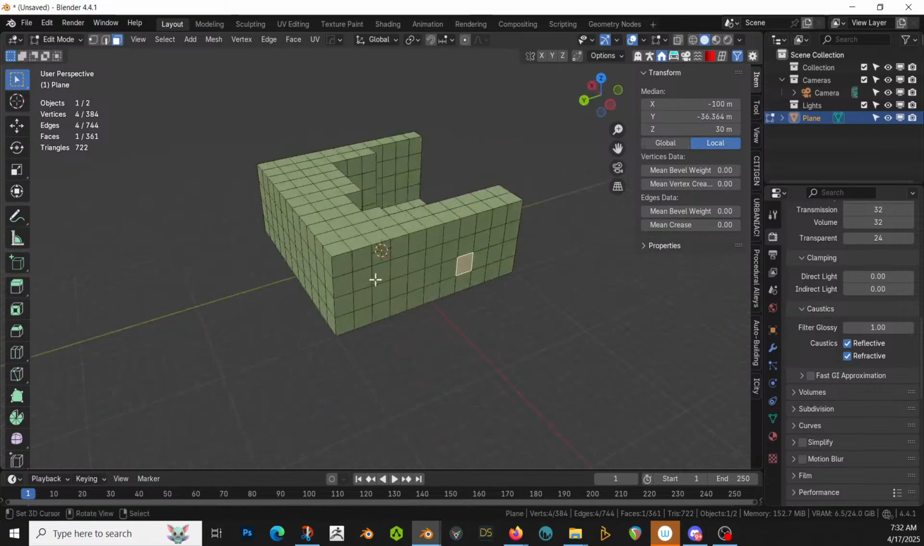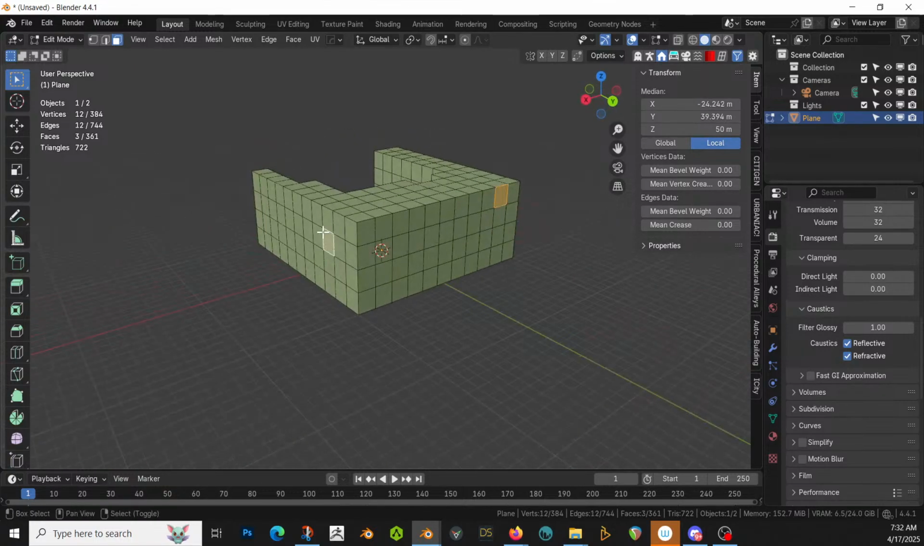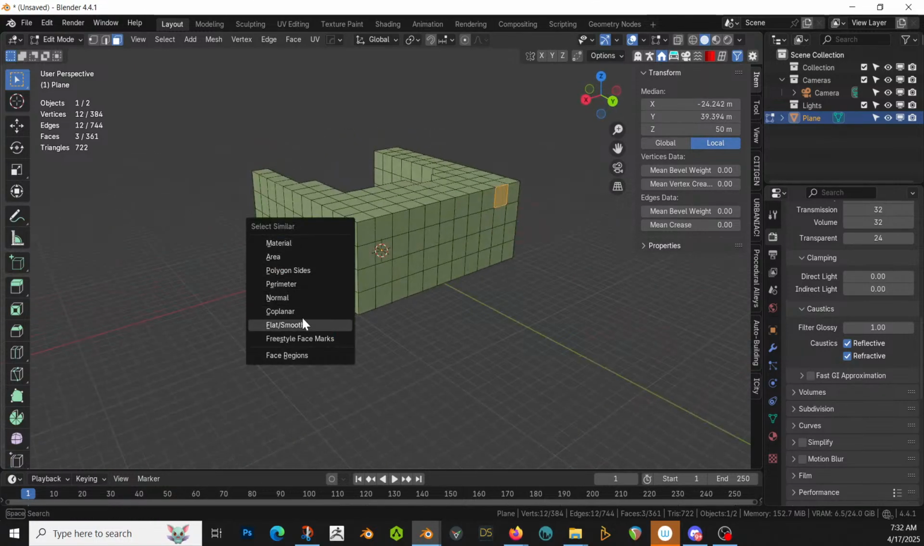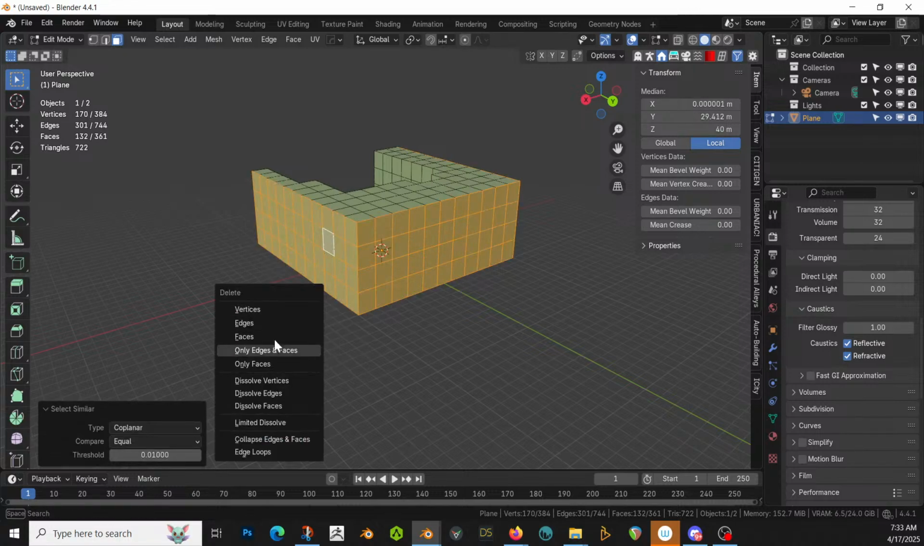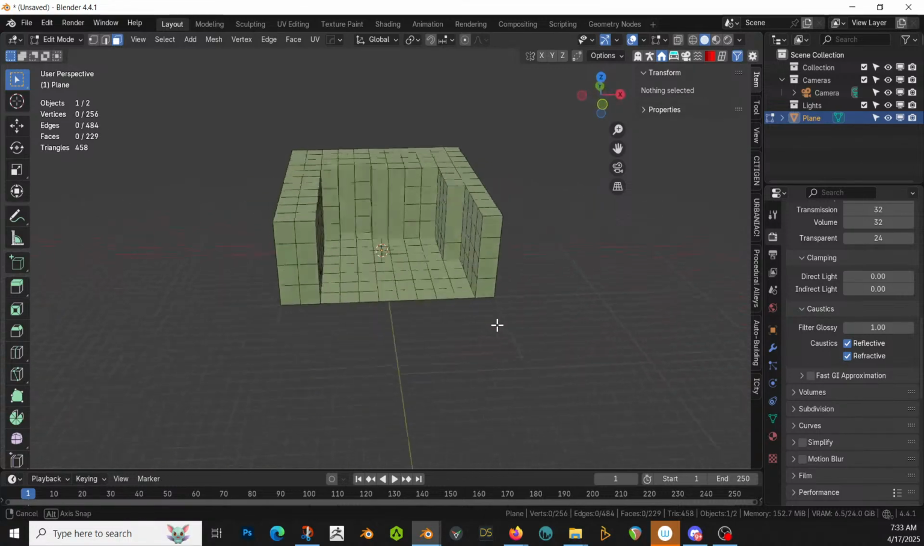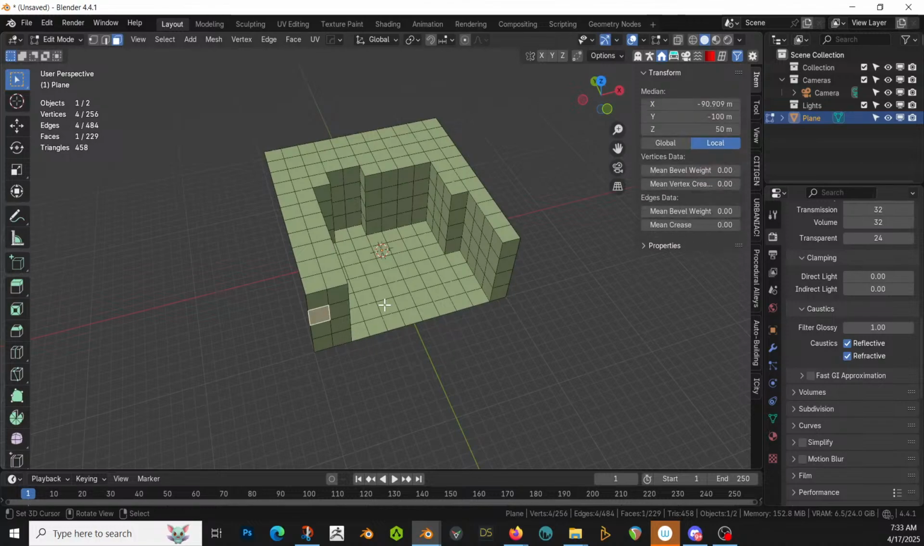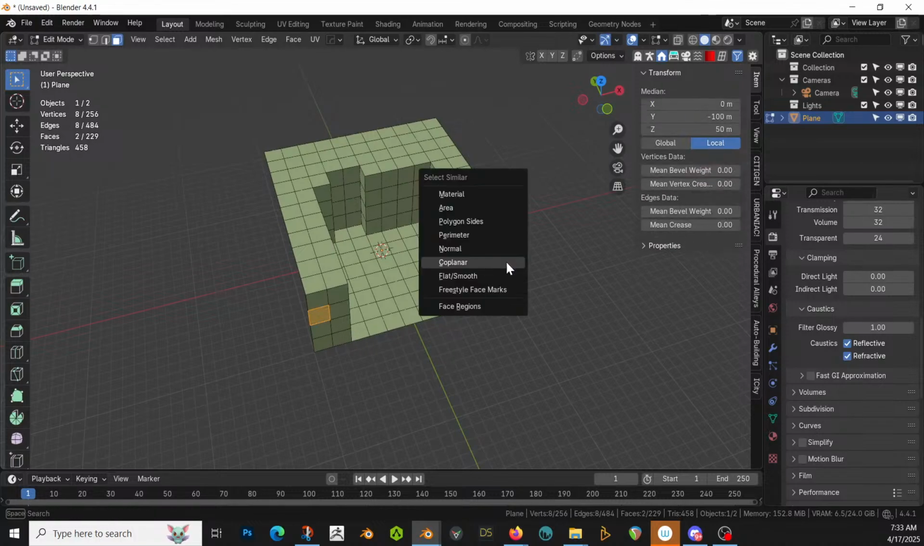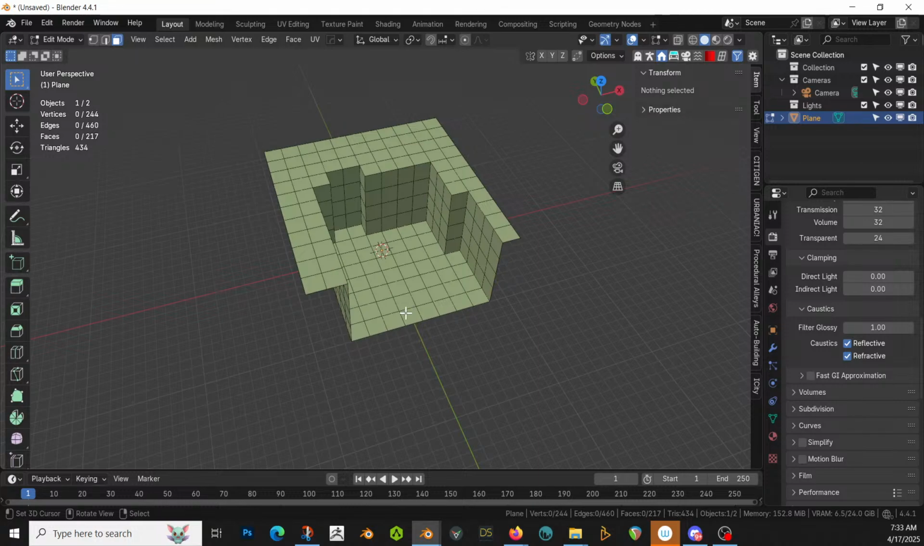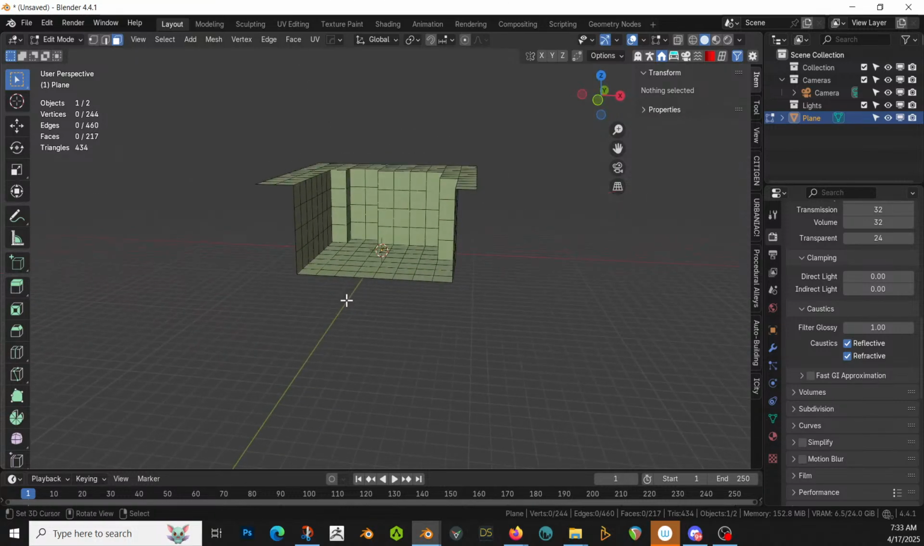Then we're going to grab these three faces and remove the faces from them because we don't need the backside. We really don't need these either. Get rid of those. All right, so that gives us our initial terrain.